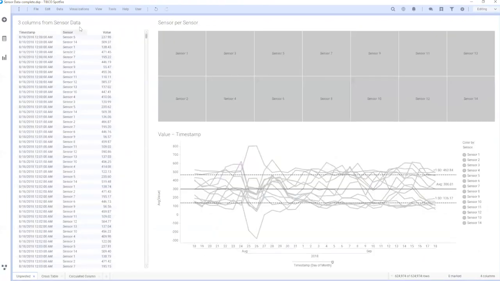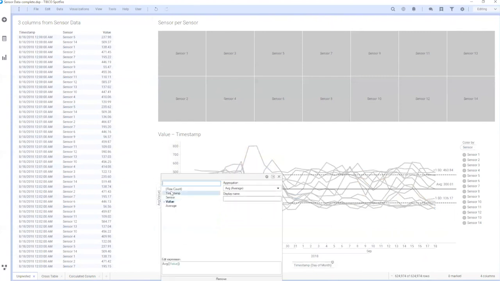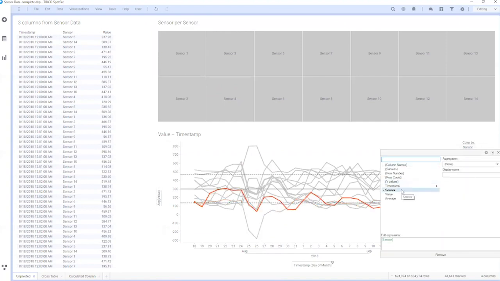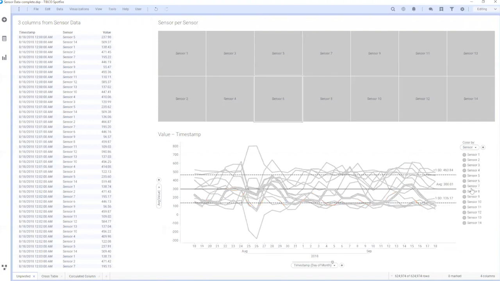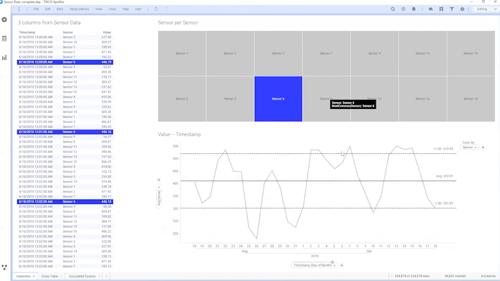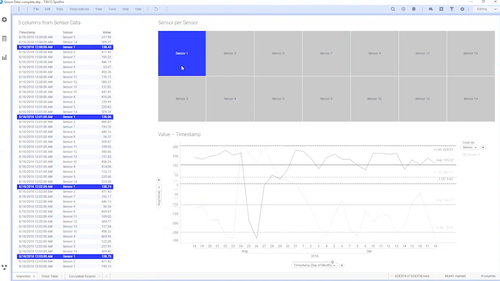So now that they're all in one column, instead of having to add each new sensor, I can just put the value here for this axis, and I can have each individual sensor as its own. Since it's in its own column, I can just color by each individual sensor. So I have them selected here. And I can now select different sensors more easily because they're all, again, in one column.